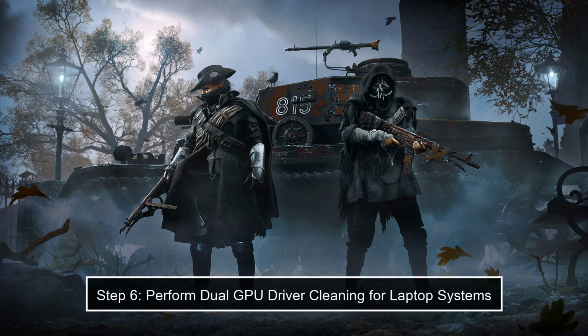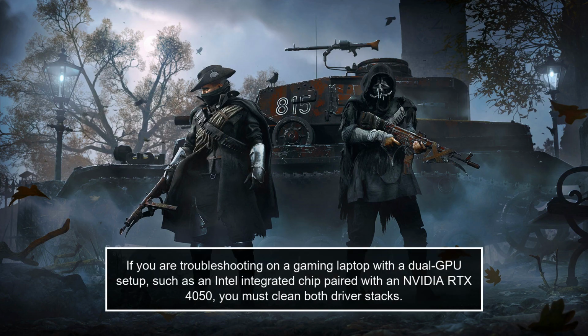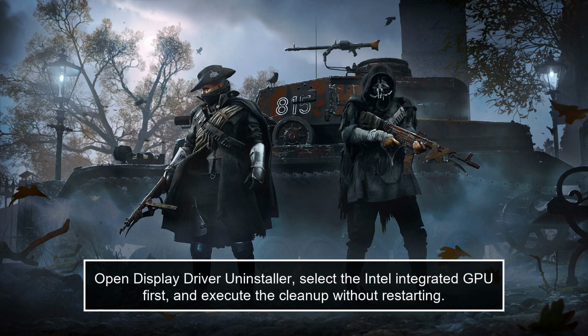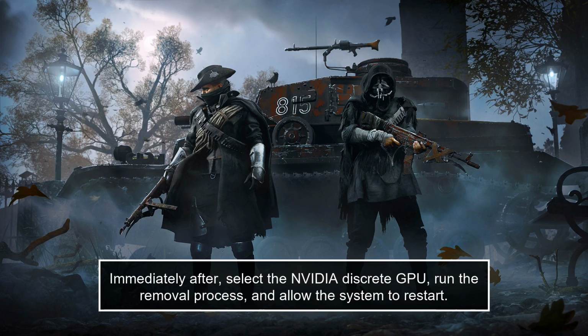Step 6. Perform dual GPU driver cleaning for laptop systems. If you are troubleshooting on a gaming laptop with a dual GPU setup, such as an Intel integrated chip paired with an NVIDIA RTX 4050, you must clean both driver stacks. Open Display Driver Uninstaller, select the Intel integrated GPU first, and execute the cleanup without restarting. Immediately after, select the NVIDIA discrete GPU, run the removal process, and allow the system to restart.